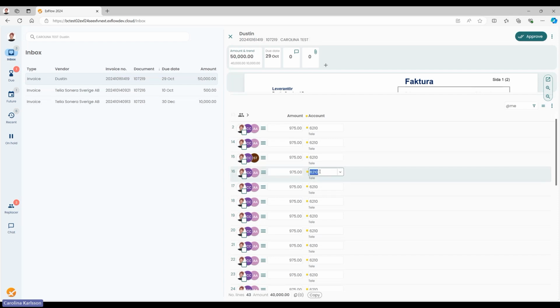So let's say I want to change this one. I want this to be another account. So I've changed this now, but I want this to be on other lines as well. So then I can either do Control C or copy. Now you can see that here it says 1. It means that I have one value that I've copied. So now I want to add this value to other lines.